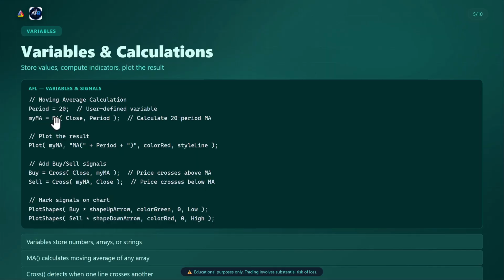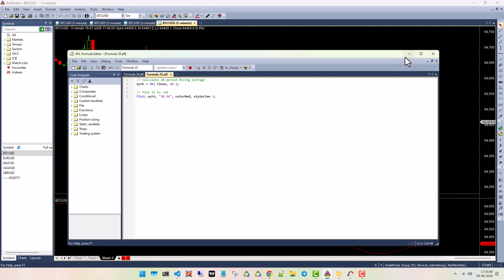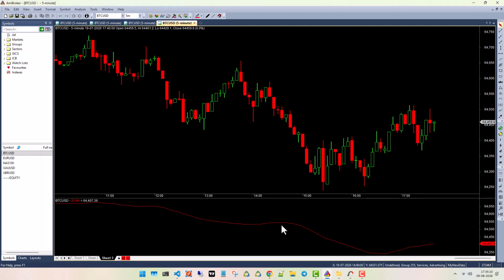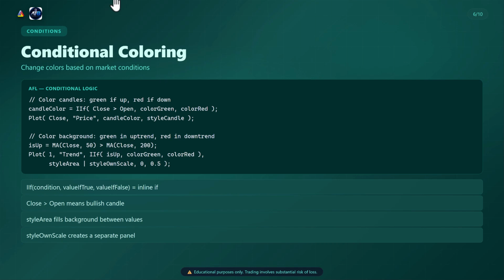Now let's use a variable. Write myMA = MA(Close, 20). Then Plot(myMA, "20 MA", colorRed, styleLine). So basically MA calculates the moving average of close price with period 20. We store it in myMA, then plot it in red. You see the red line on the chart. So you can use any calculation. So that's it. It's very powerful.